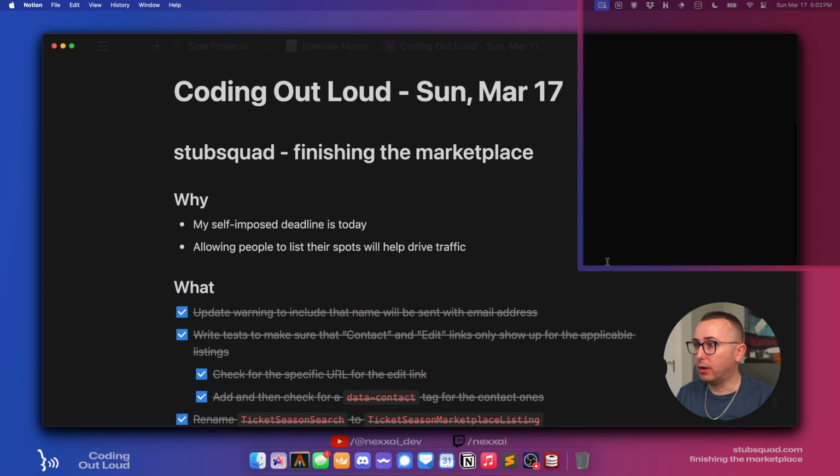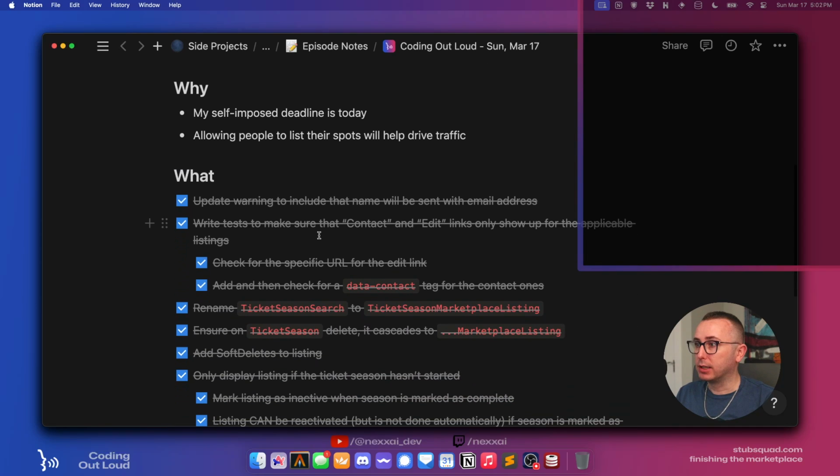So let's review all of the things that we did today because we've been going for 3 hours. That's awesome. So we updated the warning to include that the full name will be sent with the email address. We wrote tests to make sure that the contact and edit links only show up for the applicable listings. So if you're an admin, you can see the edit link. If you're logged in, you can see the contact link.